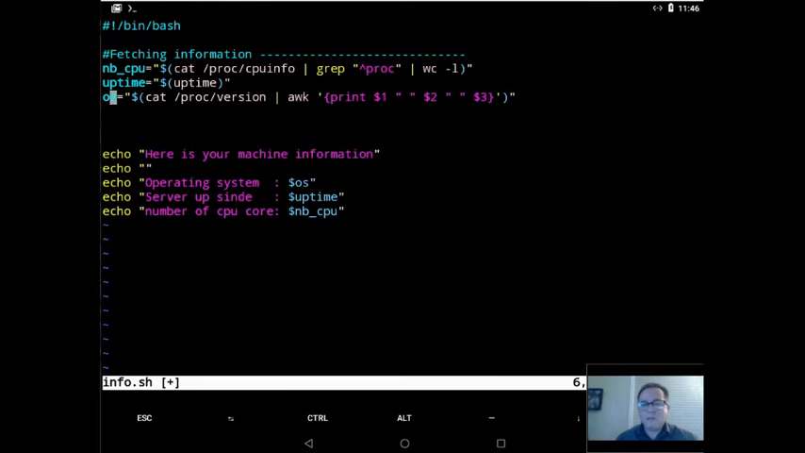And OS, you remember when I did cat /proc/version, I will send that to awk. Awk is a program. When it receives information, it is going to print the first item, the second, and the third one. If you remember, it was Linux 4.4 point something, I don't remember exactly, and so on, and Android, something like that. I just need the first 3. Awk is going to send me the first 3 items. It is going to put that in OS.